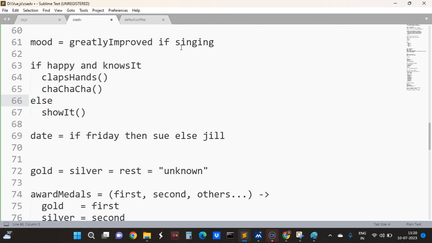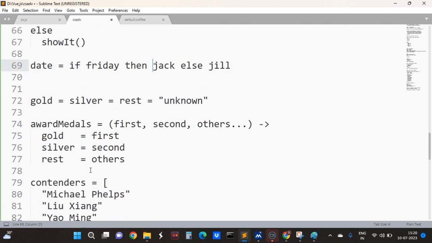So now the one line if then else is also possible. So write if any expression that returns a boolean value, then use else. It is like a ternary operator. So if Friday is there, then Jack else Jill. So if is a boolean variable set to true, if today is Friday, then return Jack else return Jill.